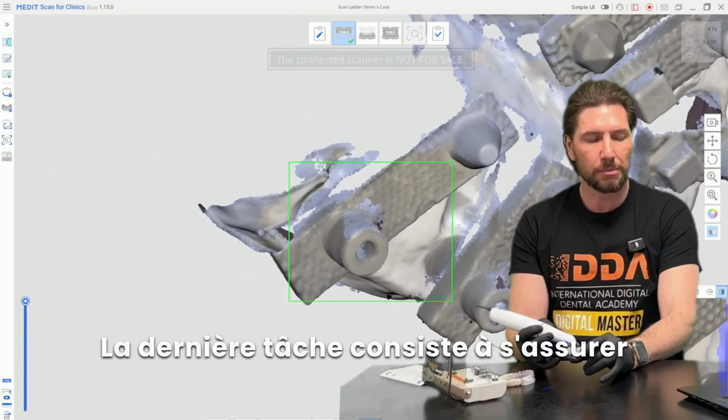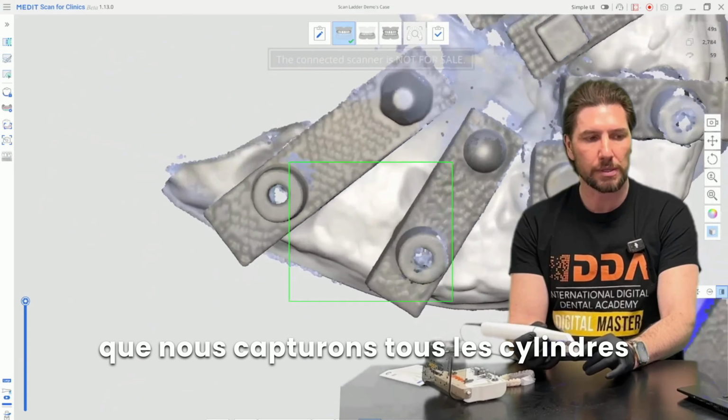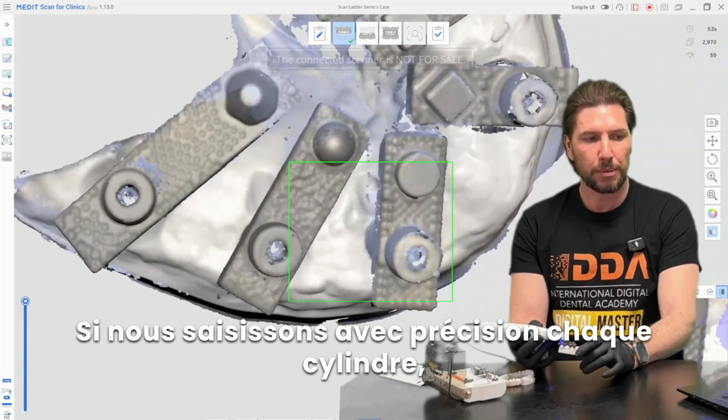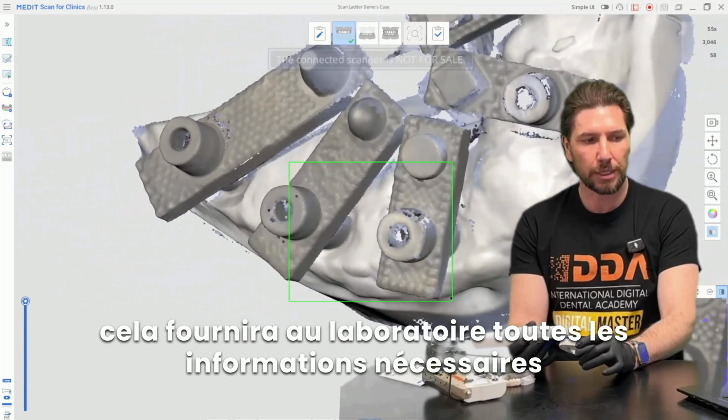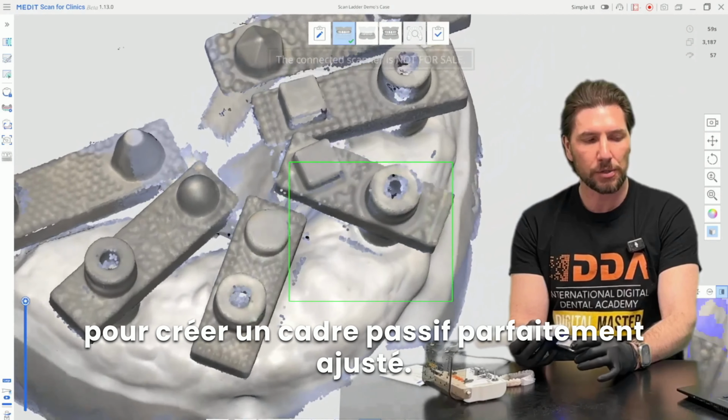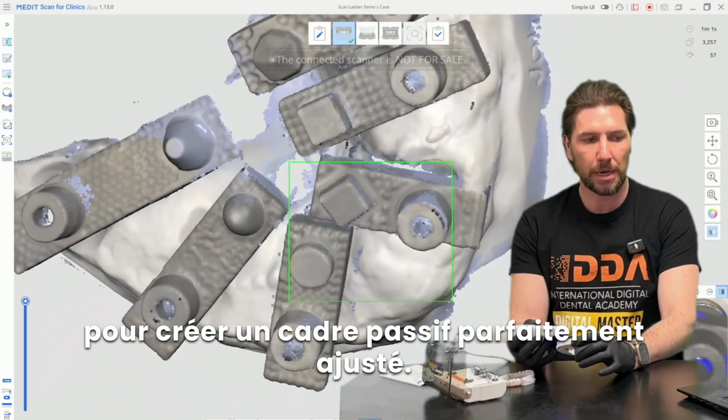The final job is to make sure that we're picking up all of these cylinders that are around each one of these scan bodies. If we pick up each one of these cylinders accurately, then that's going to give the lab all the information that they need to be able to pass on and create us a really nice passive framework.